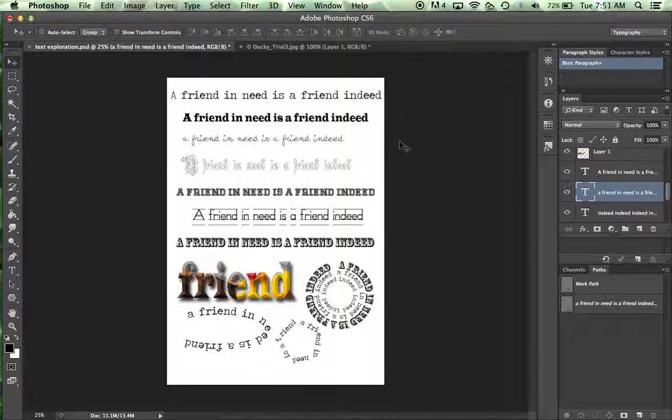Okay, so that is where we're heading. I'd like you to try these and add them onto your page so you can show that you're exploring text as an image as well.